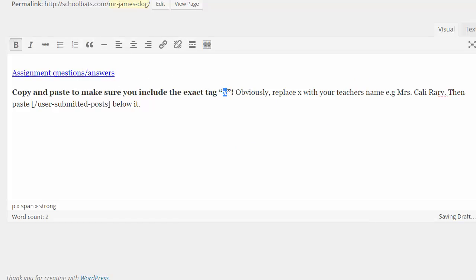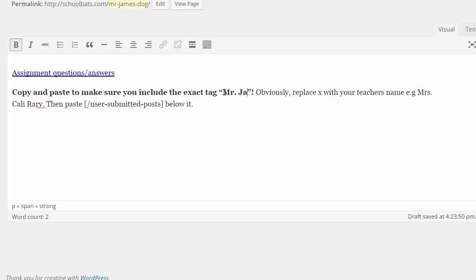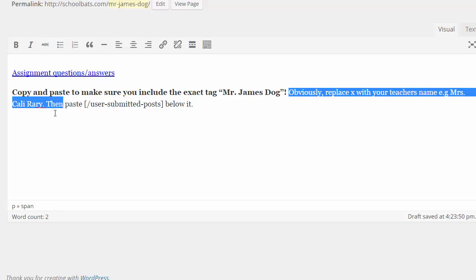And the exact tag. So in our case, we're going to replace this X with Mr. James Dog, because that's our teacher's name. So this is obviously replace the X with your teacher's name, for example, Miss Caligari. That's fairly simple.